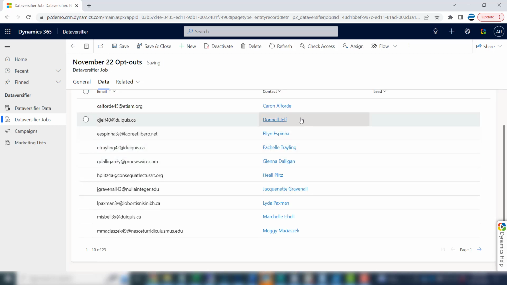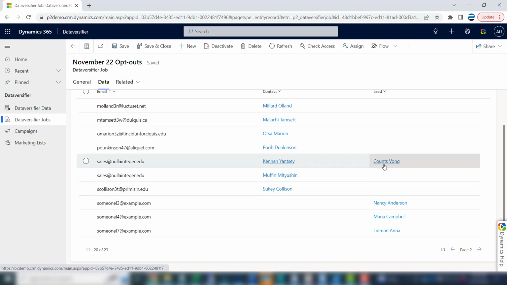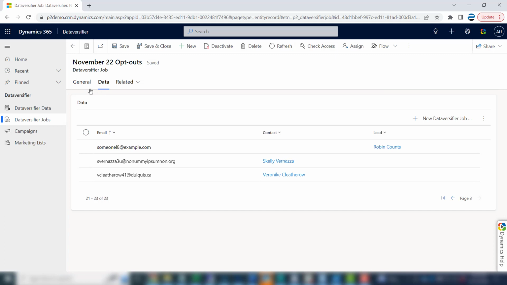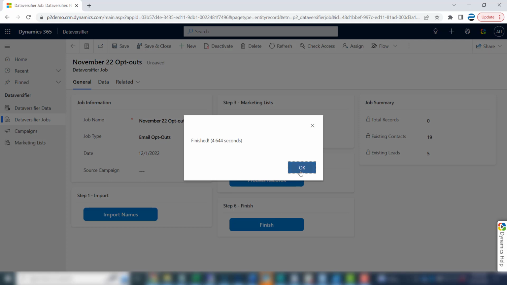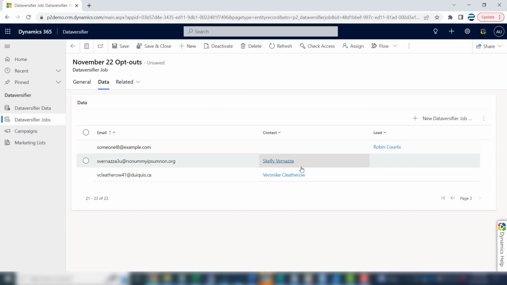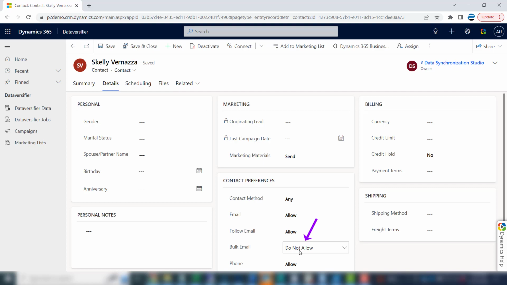And if I scroll down, I can see that these first 10 are linked to contacts. This particular one happens to be linked to different contacts as well as a lead record. And then these down here are just leads. What happens next? The final step, which is to finish the job. And that happens very quickly. If I click over on the Data tab and spot check one of these records, let's go into this contact, for example, the bulk email field is set to Do Not Allow.